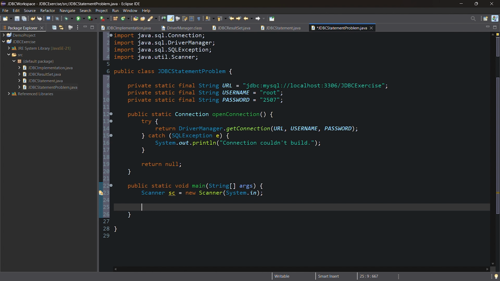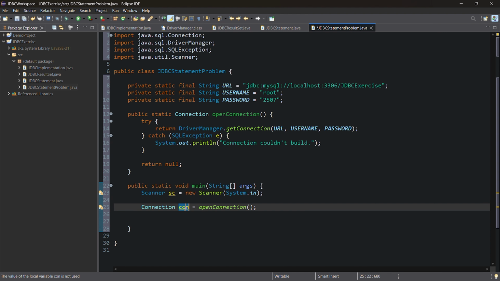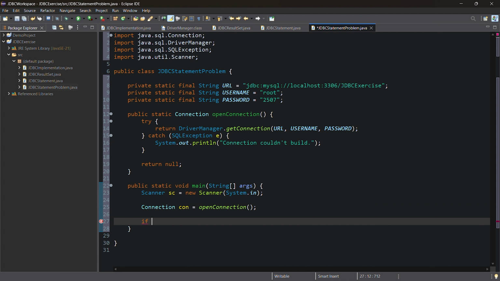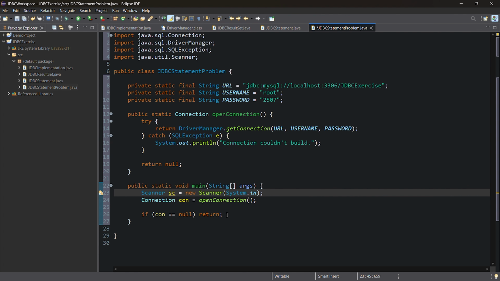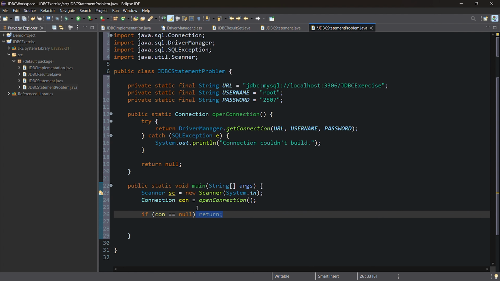Now we are going to first open the connection. So Connection con is equal to openConnection, like this. Either we will get null or the connection. For null, we will check if connection is equal to null, then we will return. If we got null, it means the connection hasn't been built yet. Therefore we will not do anything, we'll just return or exit this method.